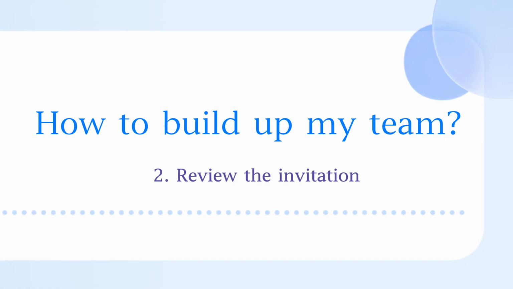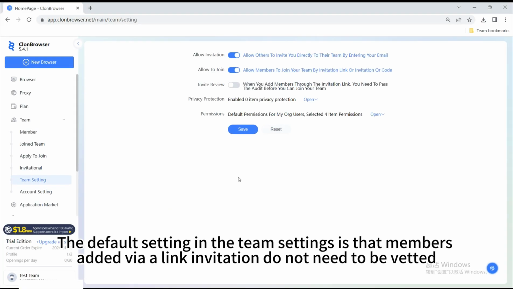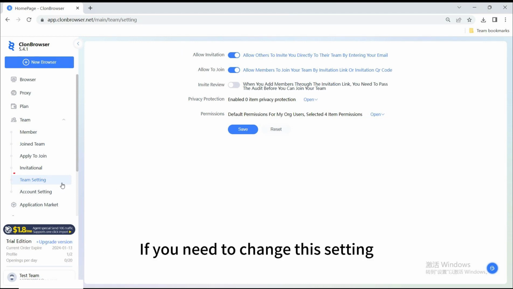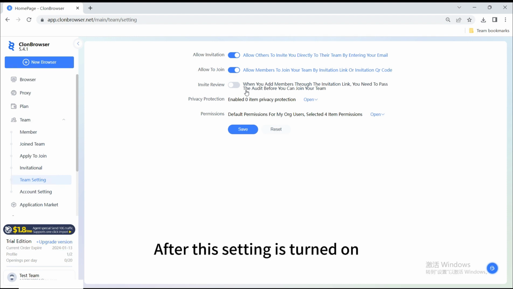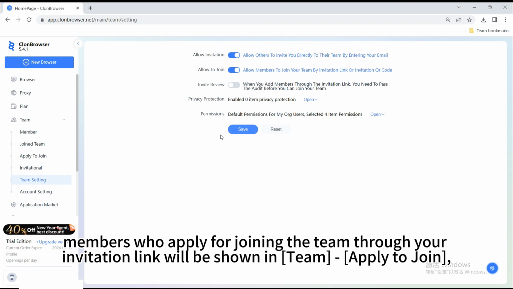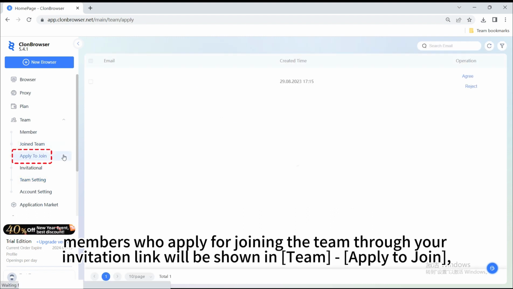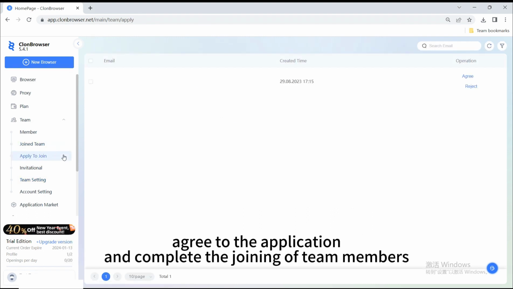Step 2, Review the invitation. The default setting in the team settings is that members added via a link invitation do not need to be vetted. If you need to change this setting, you can find this feature in the sidebar Team Setting, Invite Review. After this setting is turned on, members who apply for joining the team through your invitation link will be shown in Team, Apply to Join, agree to the application and complete the joining of team members.